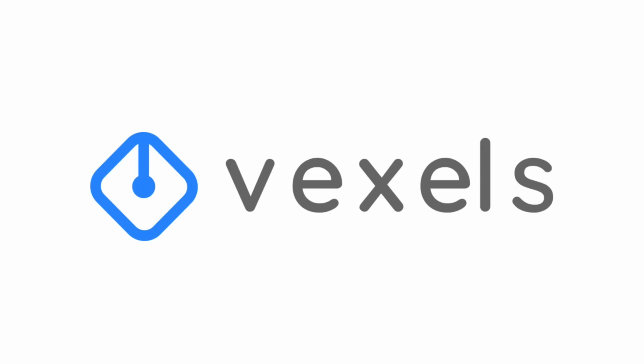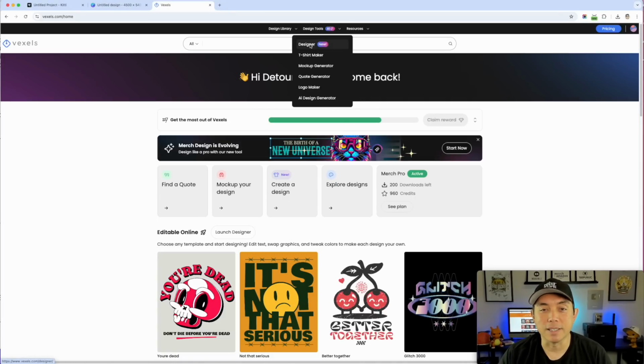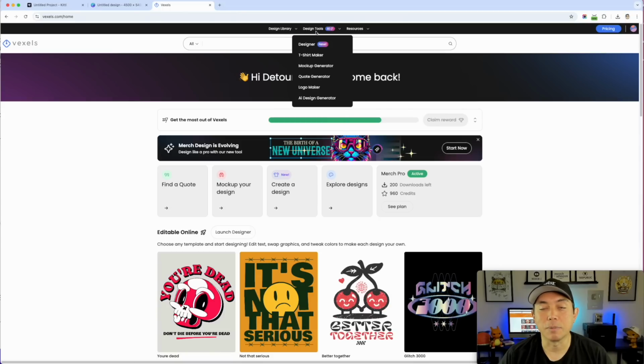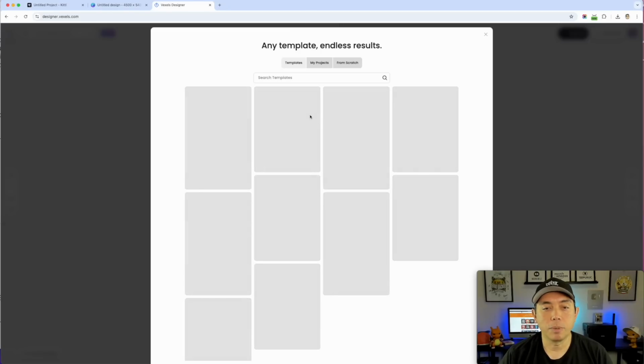All right, the next app I want to show you, if you have it, is Vexels. So Vexels has their own design tools right here. You can see Designer is where I'm going to go. It doesn't say Vectorize here, but it's embedded in there, so you might have missed it if you didn't know about this. So Designer here, and I'm going to open up a file.